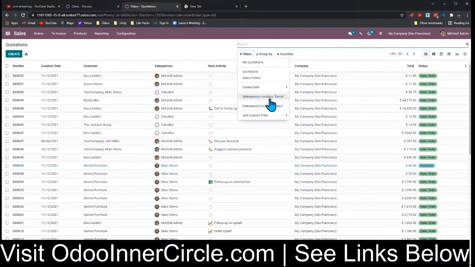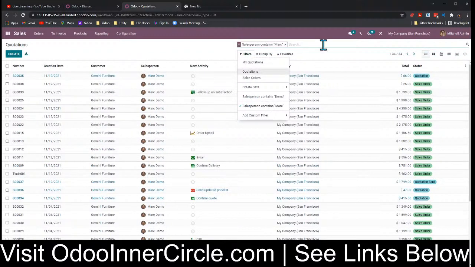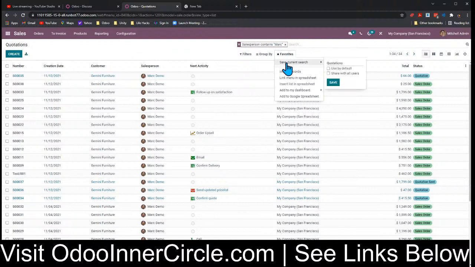But you can see it remembers the filter here temporarily. So as long as we don't leave the view, you can go back to any custom filters here. But let's say you wanted to save that filter and you didn't want to have to come back down here all the time, add custom filter, find it down here and type that guy's name in. I can come up here to favorites and say save current search and say Mark Demo's quotations.